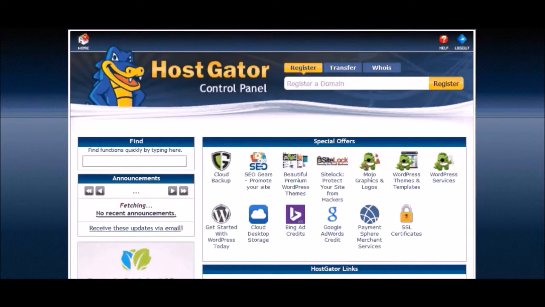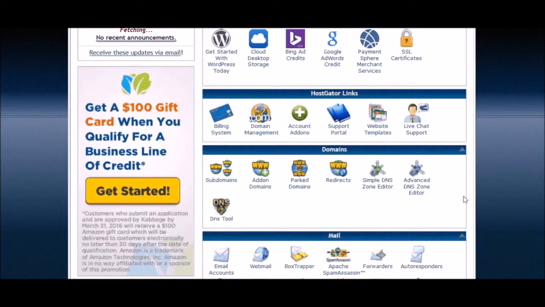So go ahead and pause this video, open a new browser tab, and log in. Then come back and hit play on this video again. Let's look at the email setup tool.